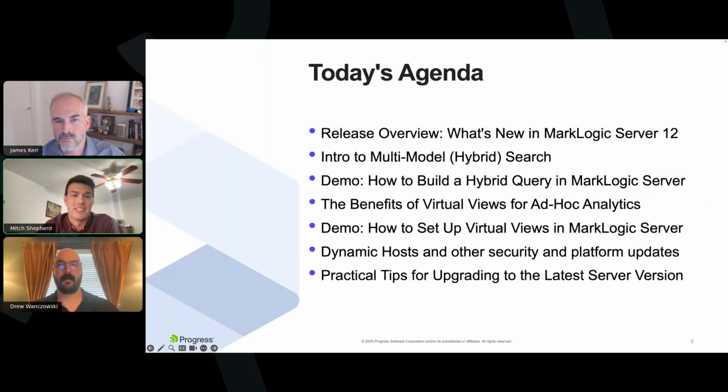Today we have a pretty packed agenda and some exciting stuff to discuss. We are going to be giving you an overview of what is new in MarkLogic 12. We'll be introducing a handful of new features accompanied by a demo. And then wrapped up at the end, we'll talk about some practical tips for how best to upgrade to the latest server version.